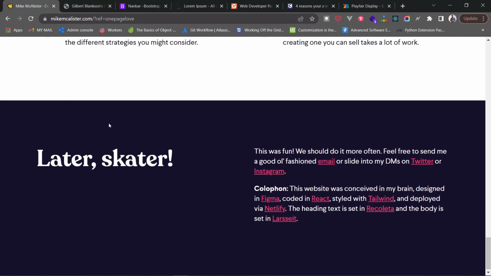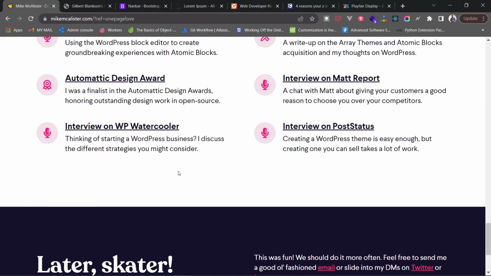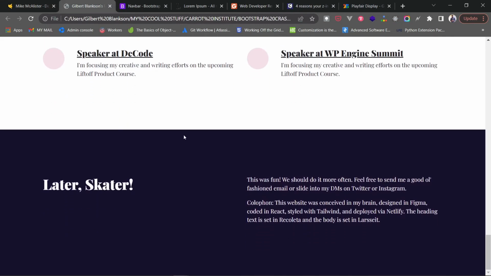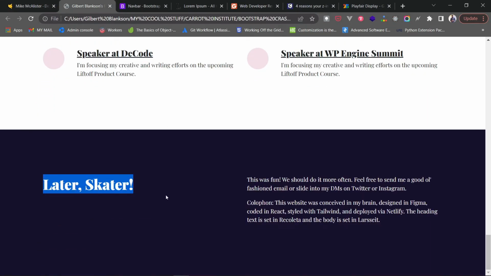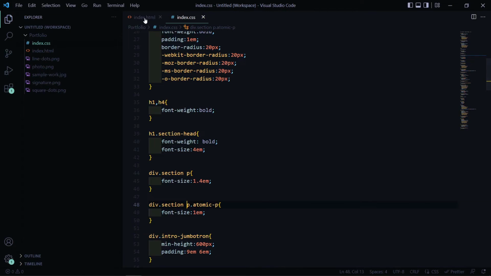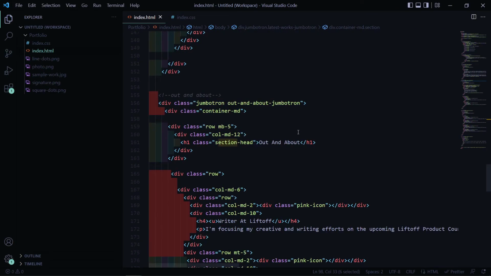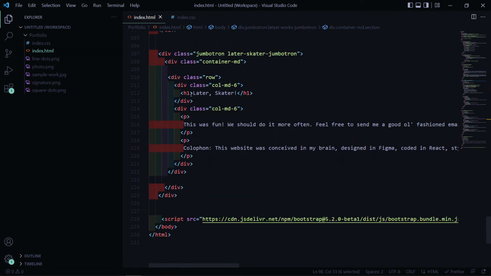Then the last section is the later skater. So let's go to the later skater. I think we need to make it a bit larger, right? So let's make later skater larger and also the text over here larger. Let's go back to our HTML and then go to later skater. We say class, because this will have its own later skater head.